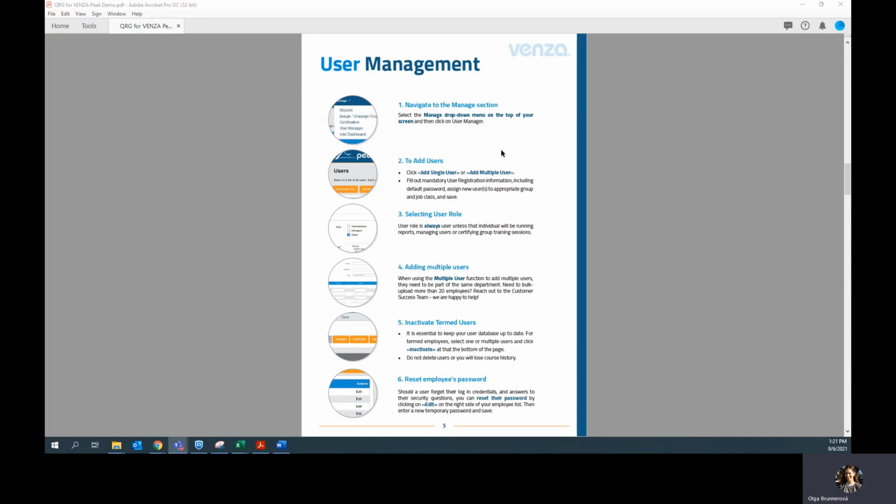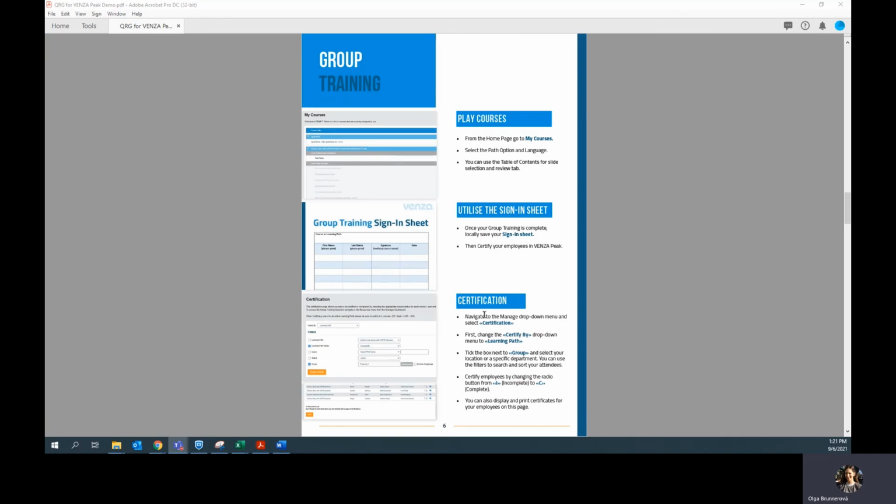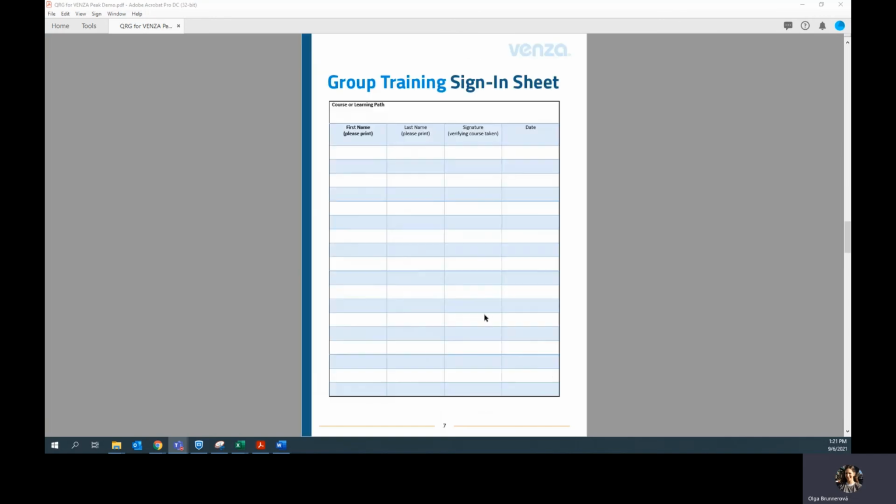Today, I'm going to show you how you can add a single or multiple users into the platform and how you can inactivate any employees that have been terminated or furloughed to ensure that your user database is up to date. We are also going to cover resetting employees' password and group training. I'm going to show you how you can certify your employees after a group training.